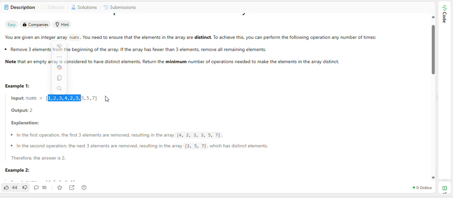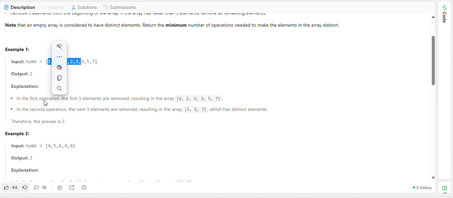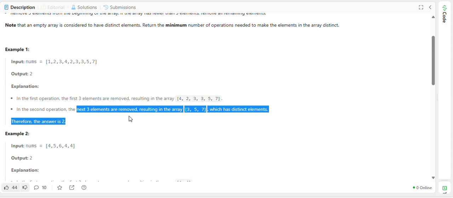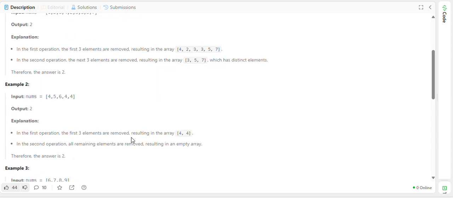Then you're done. So what you need to return is how many times you have removed three elements from the beginning of the array. We have removed two times, right? One, two. So the output is 2. Here it is clearly written that in the first operation, the first three elements are removed, resulting in this array. And in the next operation, the next three elements are removed, resulting in this array. So the answer is 2.